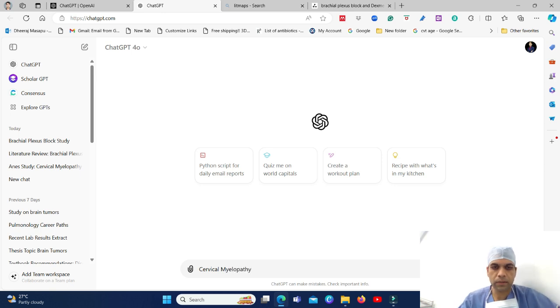For example, cervical myelopathy is a disease of the cervical spine where there is compression of the cervical cord. I chose this particular area because I have done a lot of publications in cervical myelopathy and IONM, intraoperative neuromonitoring. If I do it in this area, then I can understand whether GPT-4 is giving relevant information or not. That is the reason.